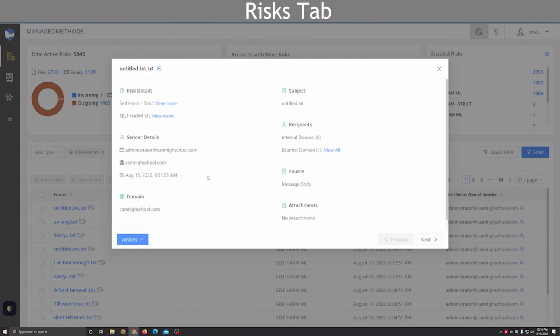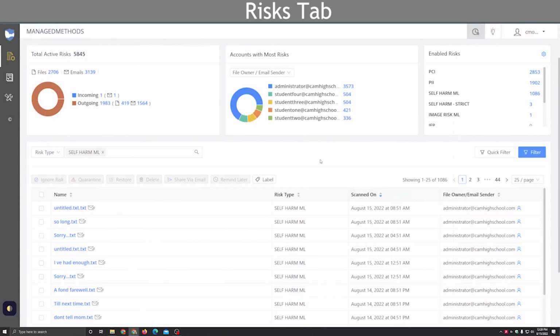Otherwise, same idea. Once the incident's been resolved, you could come in and ignore it. This is where quarantine, restore, and delete probably may not make as much sense in this case, but they could certainly apply depending on the situation. So that's an example of two of the different types of risk scans that we have available, more of the data loss prevention side of things and then more of that student safety behavioral side of things.